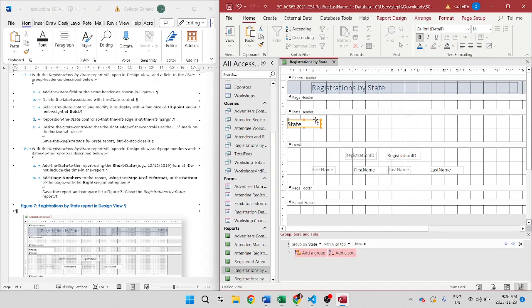Resize the state control so that the right edge of the control is at the 1.5 mark on the horizontal ruler. Again, I don't have inches, so I'm just going to guesstimate. That looks about right. You make sure that it lines up with 1.5 here on your horizontal ruler. And to be honest, this looks a little down from where it should be, so I'm going to just move it up a bit.